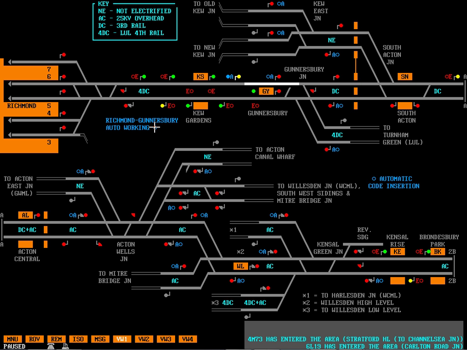You can also set this part of the line, this first bit to here, to be auto working, and that's because this line here is London Underground, and from Gunnersbury down to Richmond the line's shared by the North London Line and London Underground. So instead of having to regulate the North London Line trains and the London Underground trains, you can just click that button and this whole section will work automatically. So that's quite useful to do.